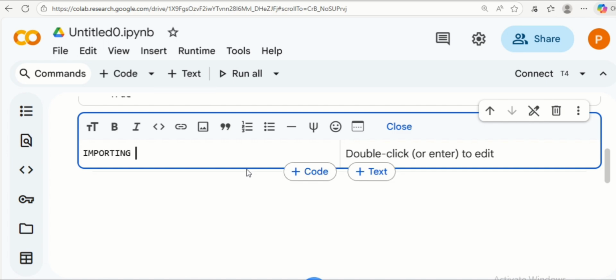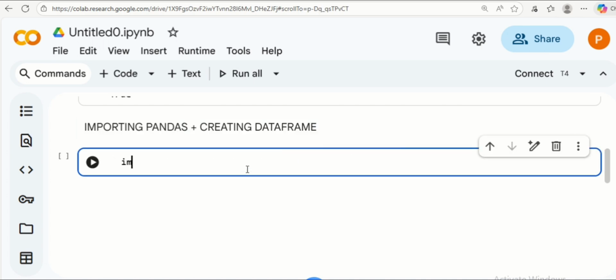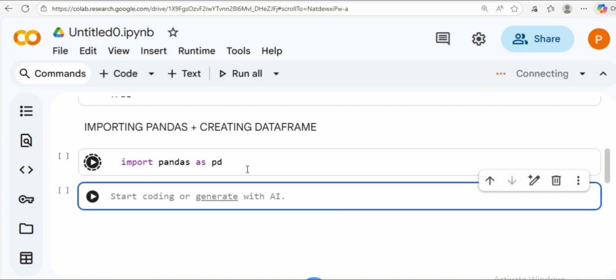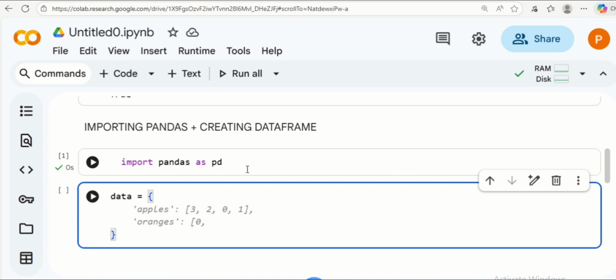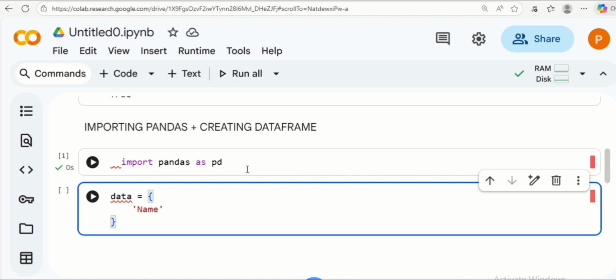Section 1, Importing Pandas and creating data frame. First, let's import Pandas. This is always the first line in any Pandas program. When we write as pd, we are giving Pandas a nickname. So instead of typing pandas.DataFrame, we simply type pd.DataFrame. This is a universal standard.